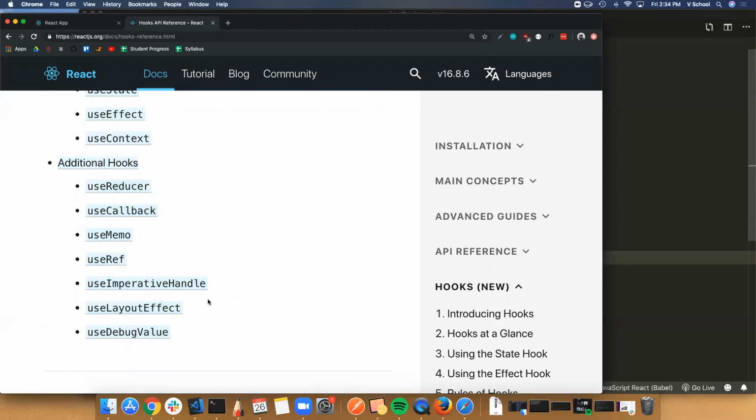I've only used a couple of these. useReducer is great for object handling. If you ever use Redux, that's what this is. It takes a reducer and gives you back a dispatch method and a state object. useMemo, useCallback. useDebugValue is just for helpful debugging.